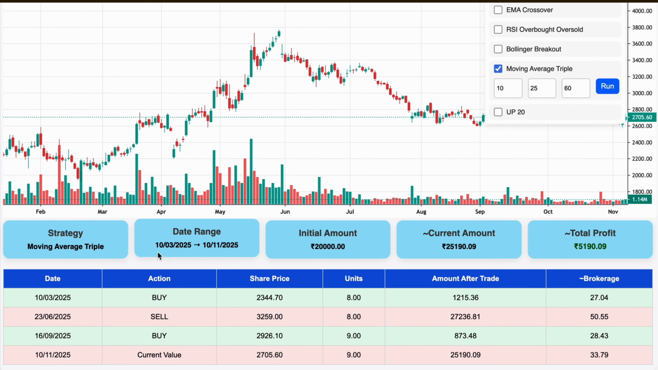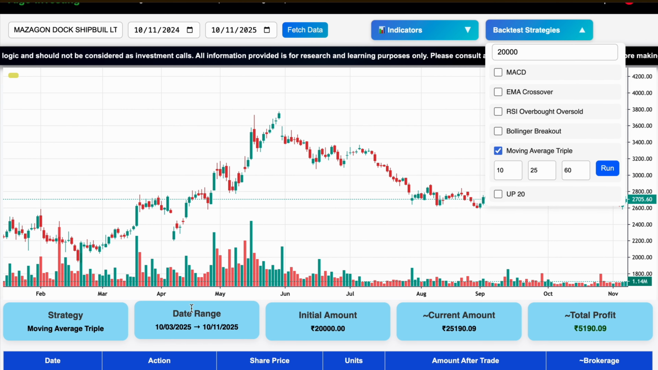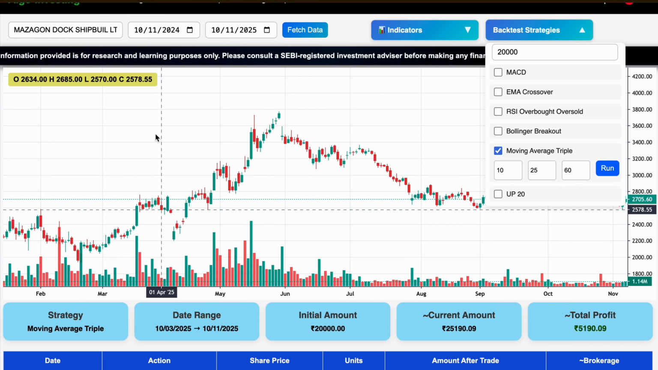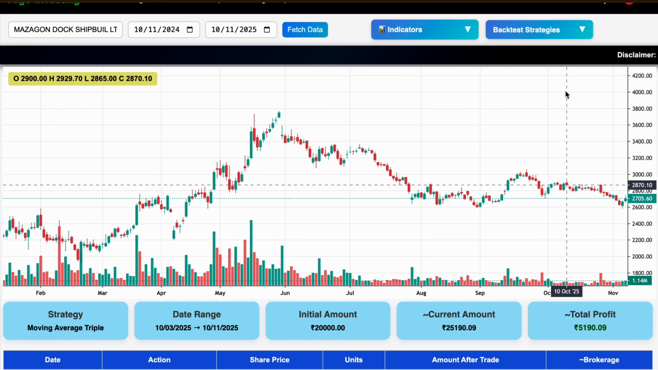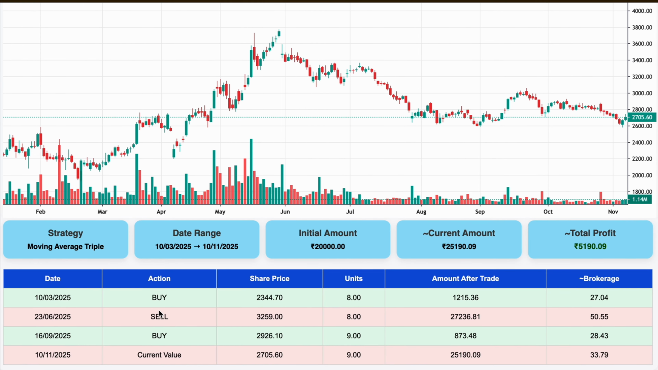You can check that this is 10th of March 2025 to 10th of November 2025. Basically this date range will always be in this period, meaning after 10th of November 2024 you got the first signal on 10th of March. So here you can see that using moving average triple you got this signal.